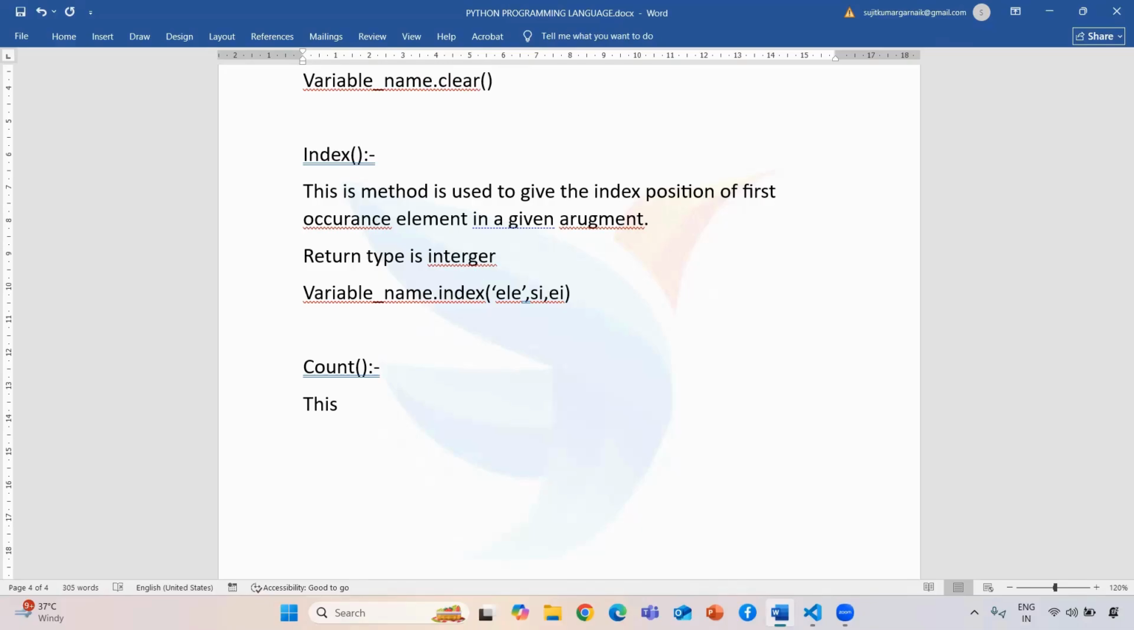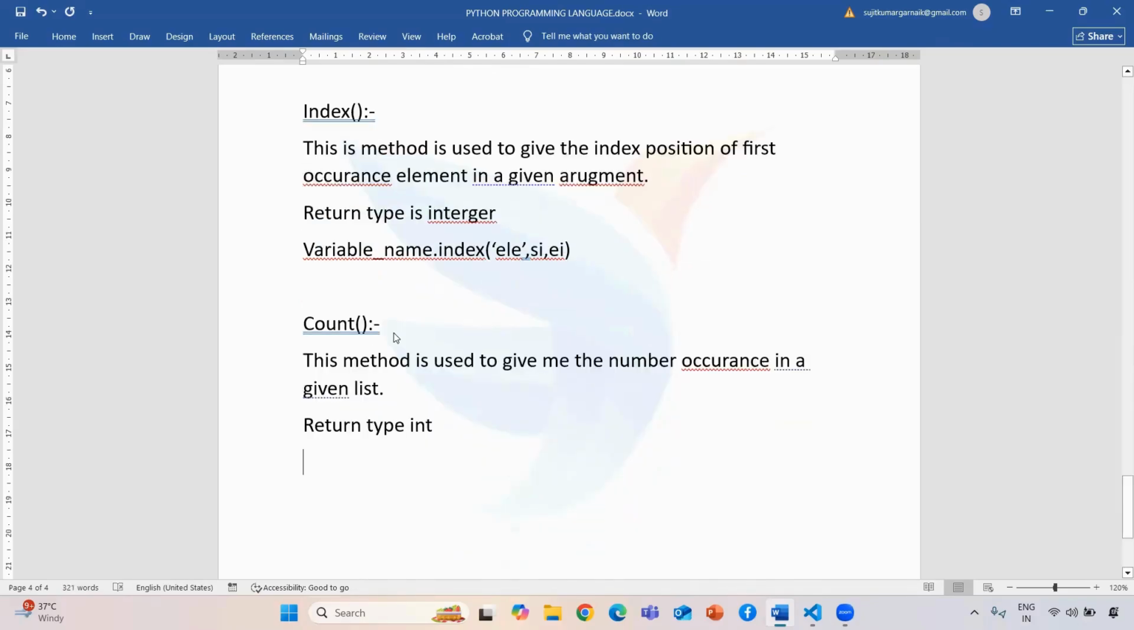Okay. So this method is used to give me the number of occurrences of a given element in a given list. The return type will be integer, because we need to find the count value, that's why the return type will be integer.